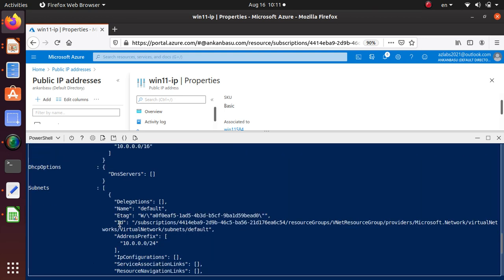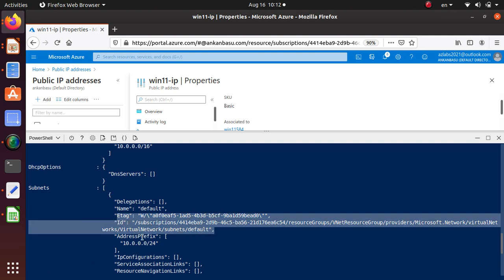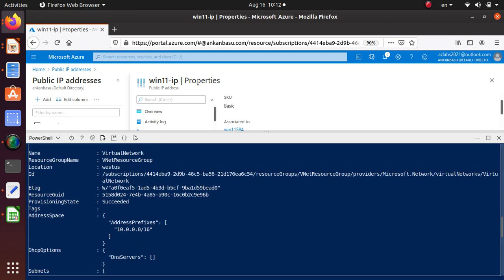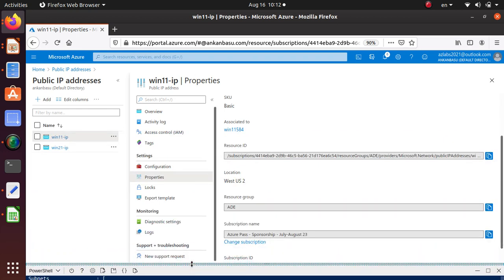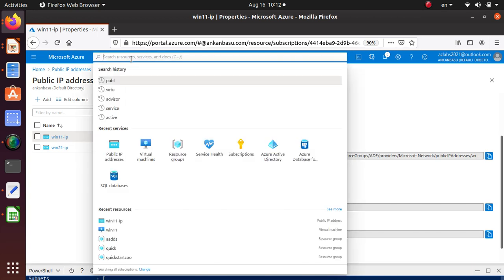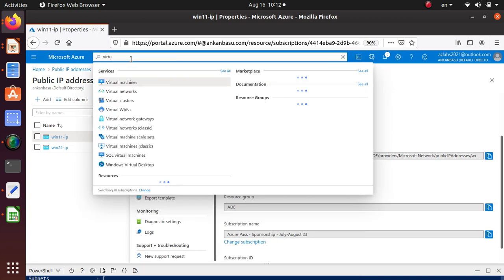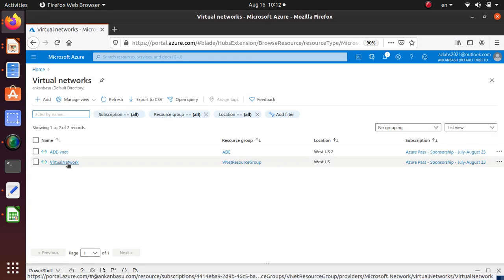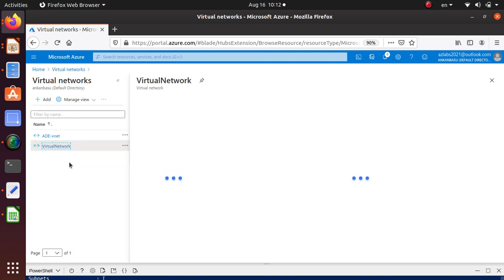Here's again your resource ID. If you see, subscription ID, resource group, then the virtual network provider, Microsoft.Network, virtualNetworks, virtual network, subnets, default. Okay, so let's now come back over here to our Azure portal and just search for virtual networks, and we should expect to see the virtual network that we created and deployed in WestUS. So let's click on that one.